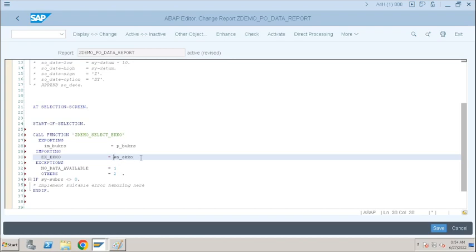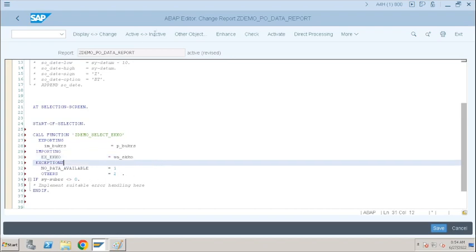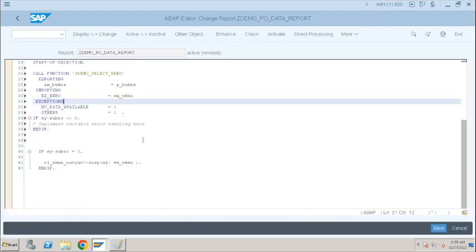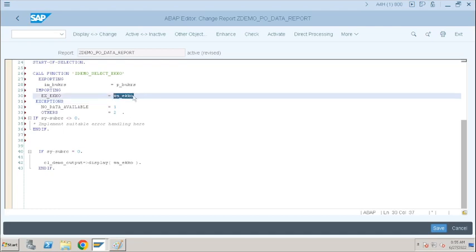Pass the work area here. Both are the same types, right? EX underscore EKKO is type EKKO and WA underscore EKKO is also type EKKO. Then both are the same types. Correct? Now it will get the output into WA underscore EKKO.